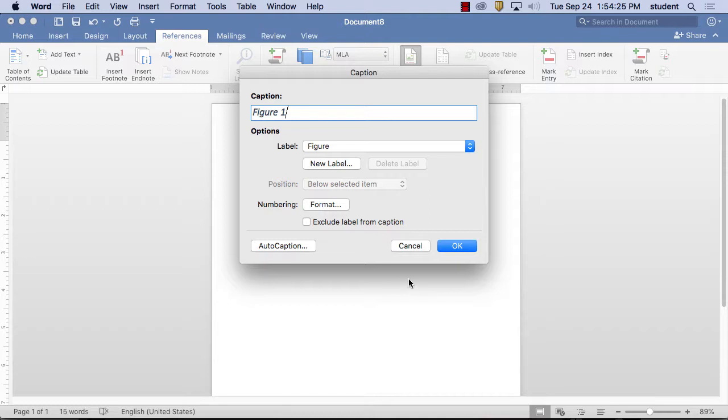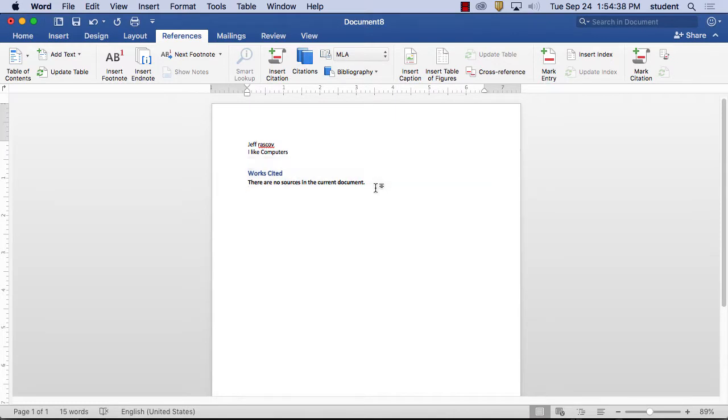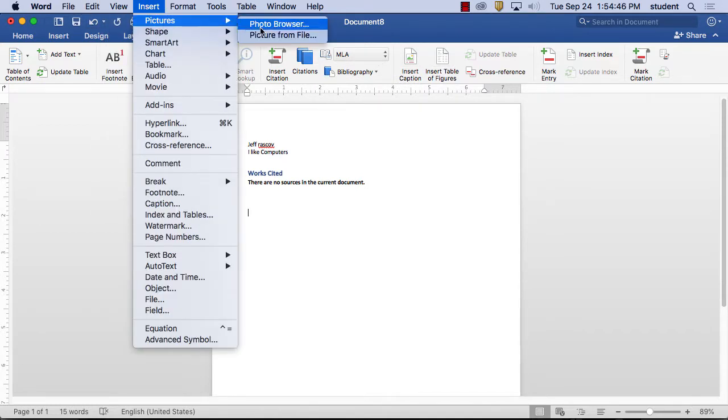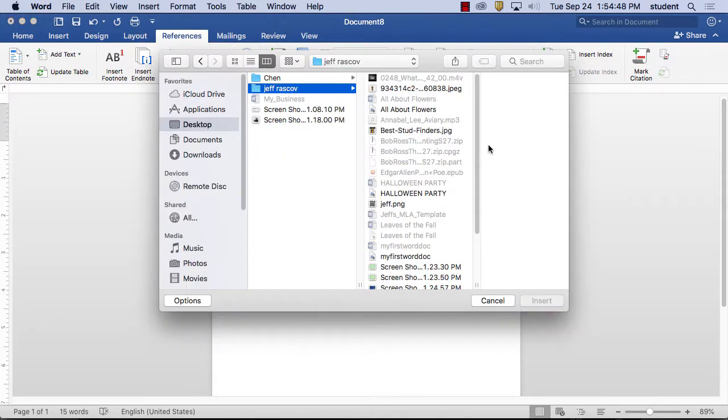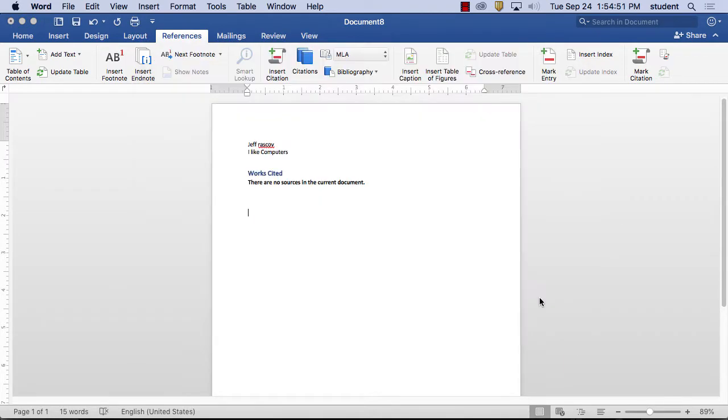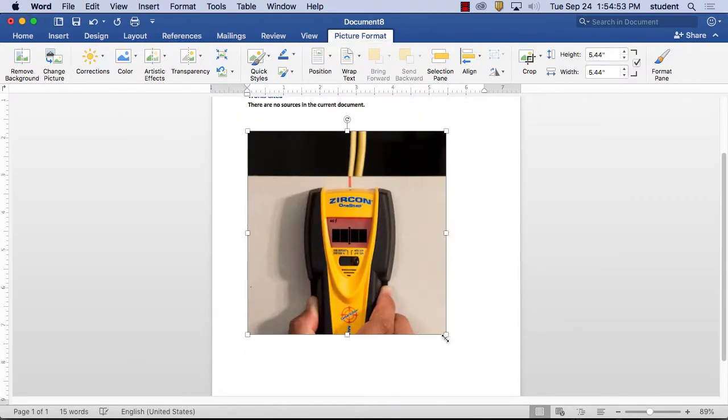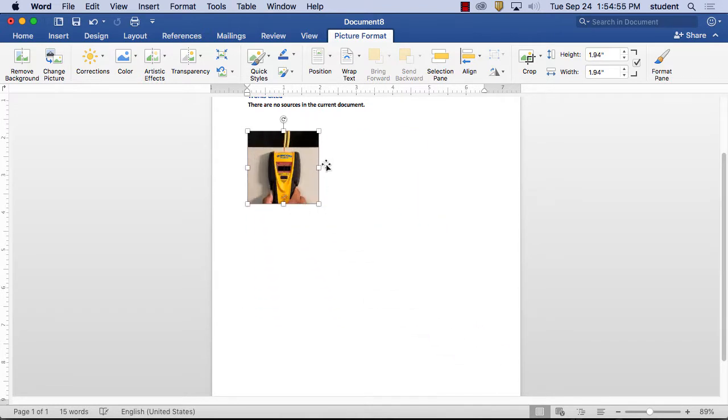Captioning is important for accessibility. Remember, people cannot see a photo if they are blind, and it needs to be read to them. So we insert captions for images. I'll show you what I mean. Let me insert an image. There they are. Ooh, love that stud finder, don't you?